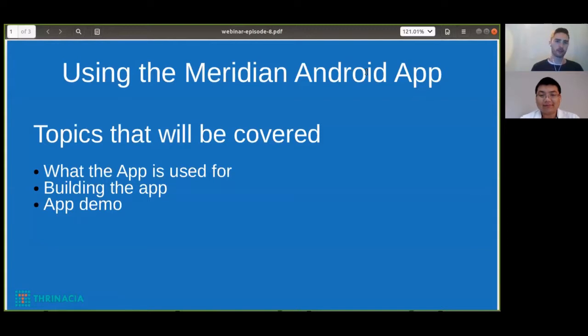So this episode, we're going to be going over the Meridian app. We're going to show you guys what the app is used for, how to build the app, as well as a short demo.